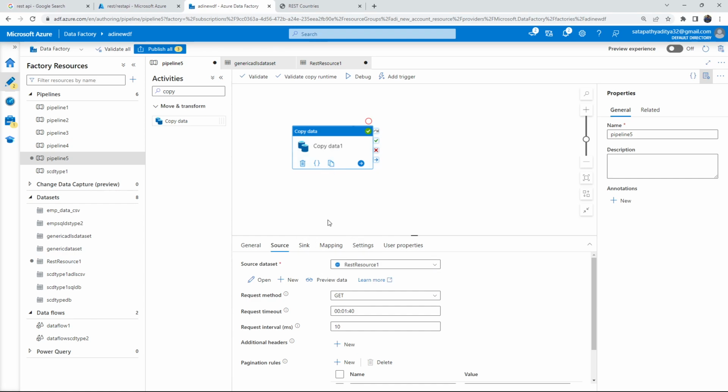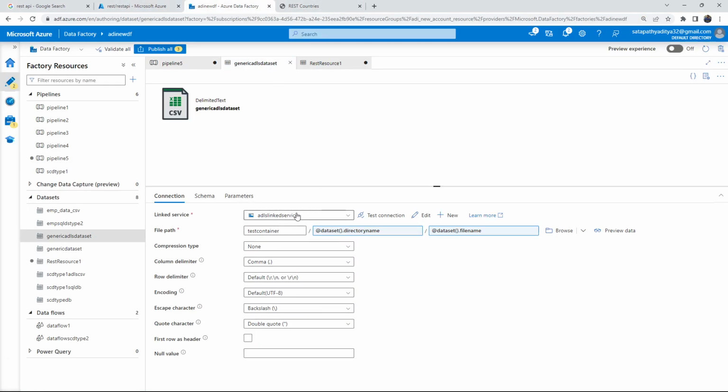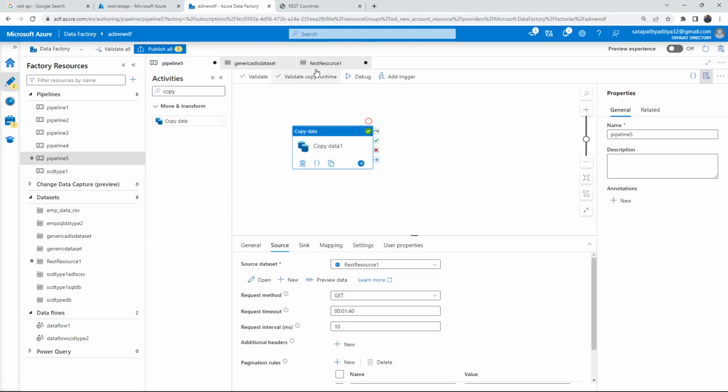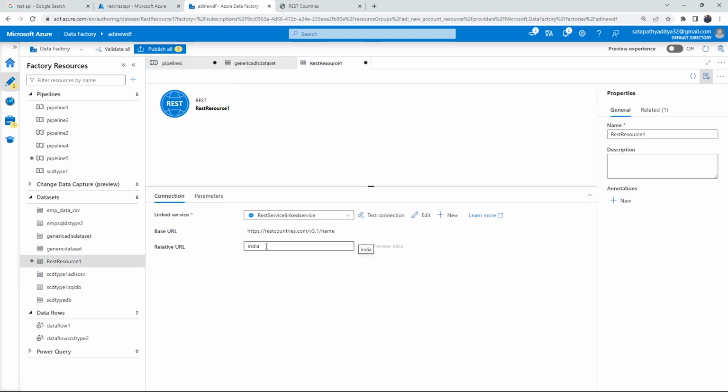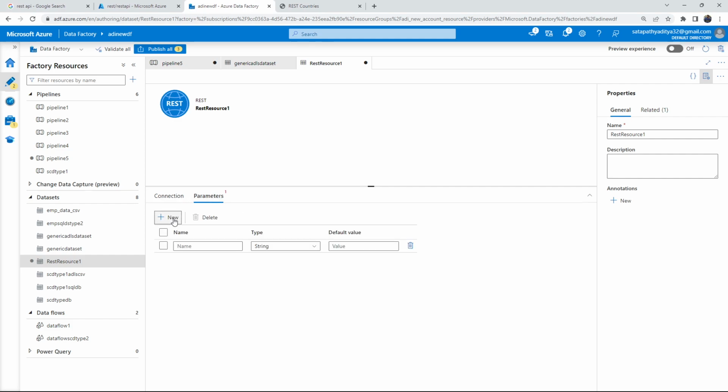Okay, so that's how we can do the parameterization, right? That's how we can get the specific country detail data, the base URL with our specified relative URL. Okay, base URL plus relative URL. Here also it is not a recommendable way. So what we can do is parameterization for this also.